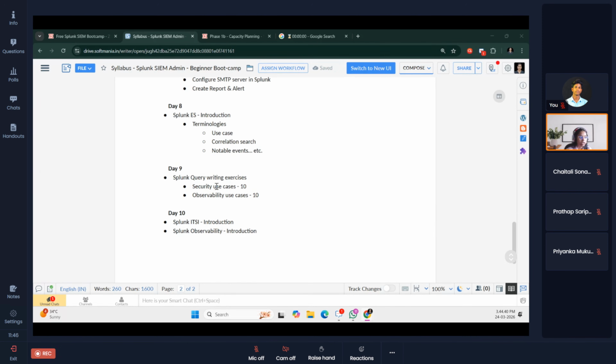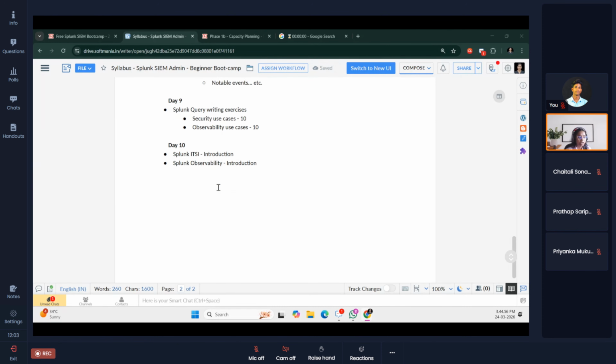And then day 9, we'll see query writing, right? So this is also one of the important topics which many people requested. So query writing, we have taken that into consideration for day 9. We'll be covering some use cases on security and observability. And then day 10, we'll see the introduction to Splunk ITSI and observability, right? So all the introduction parts will be covered in the free bootcamp itself. So this is the syllabus for all the 10 days.